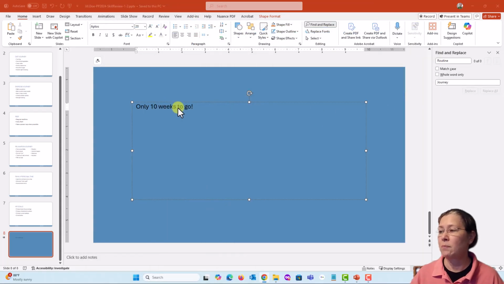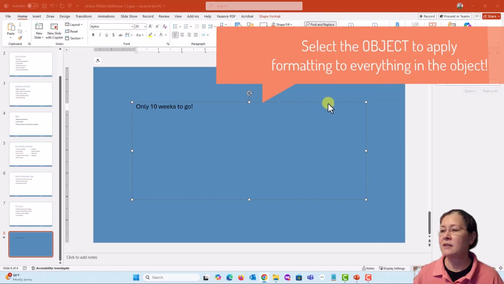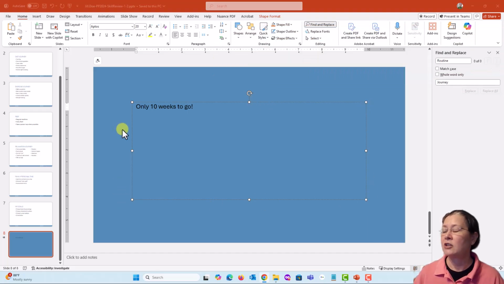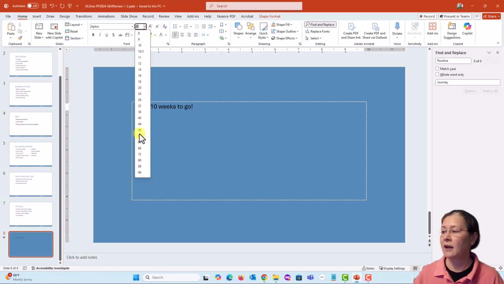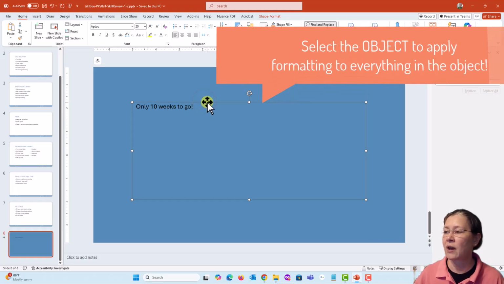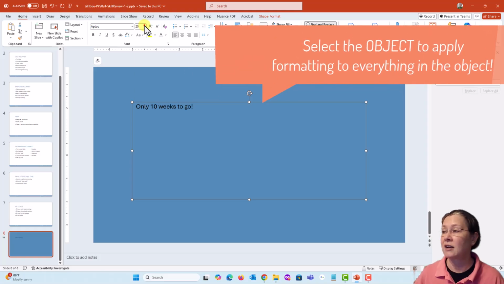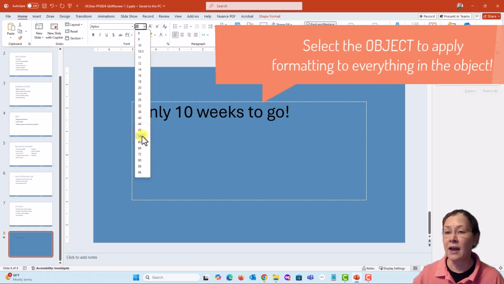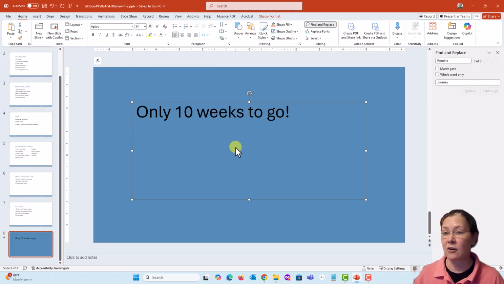I will add one piece of knowledge here. Right now, I see the dots on the outside of the container of this object. So if I go to my font size and I select 54, whoops, but see my cursor is now flashing inside there. So I think I didn't actually have the object selected. My point is, if I select, see how I have a four-sided arrow? We remember that. If I have the entire object selected and I make a formatting change, there we go, it will apply to everything in that container.